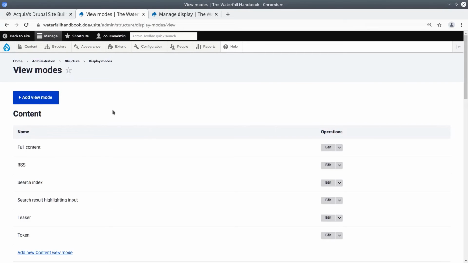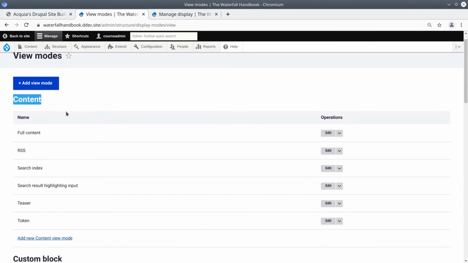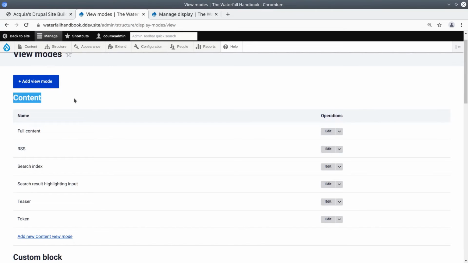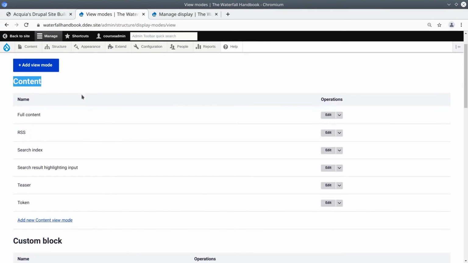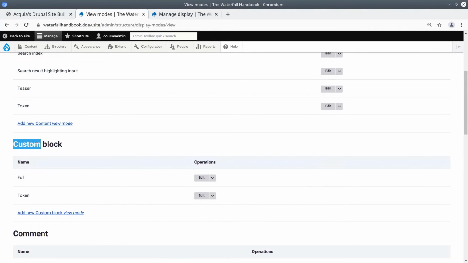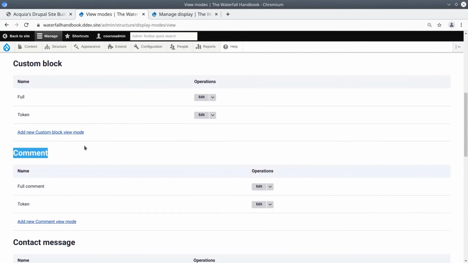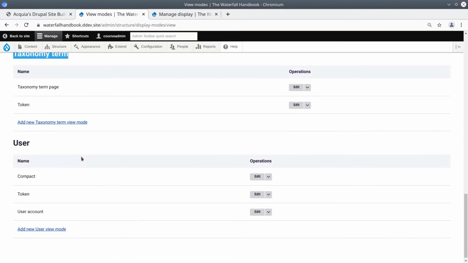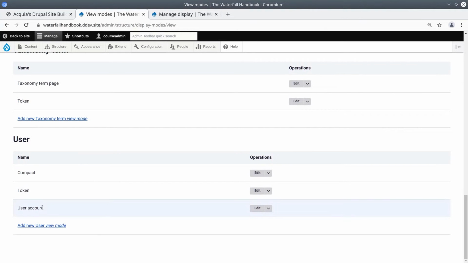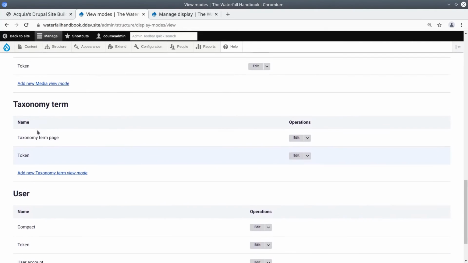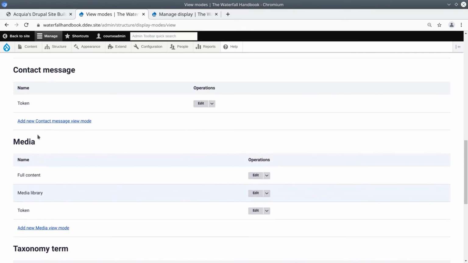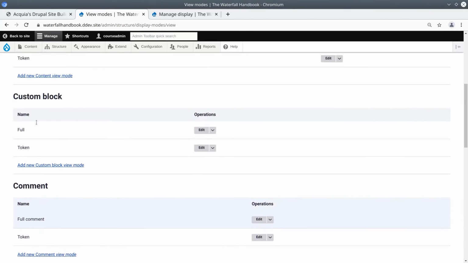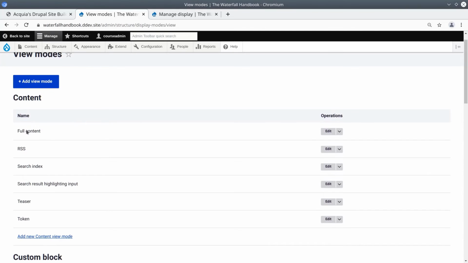Here, we see all the view modes for all the various types of entities that Drupal provides by default. There are view modes for content, custom blocks, comments, contact messages, media, taxonomy terms, and users. Each of these view modes provided can be used in different situations in different contexts of how you need to render these entities. For example, if you provide an RSS feed on your site, you will want your content to be rendered differently from when it is being shown in a search result.